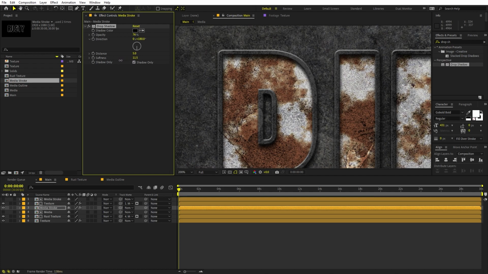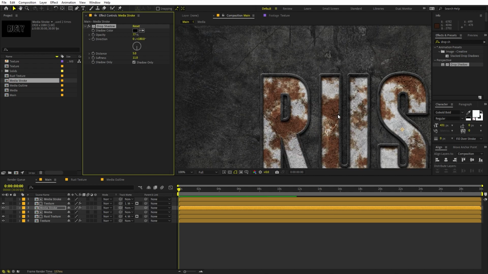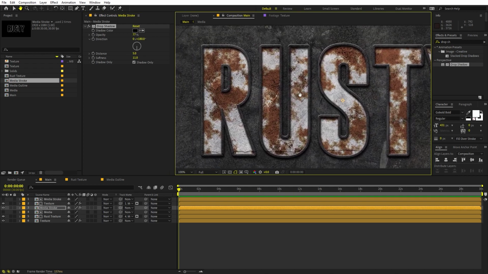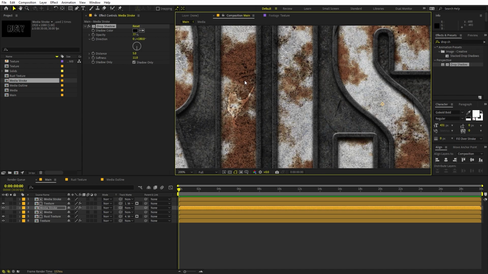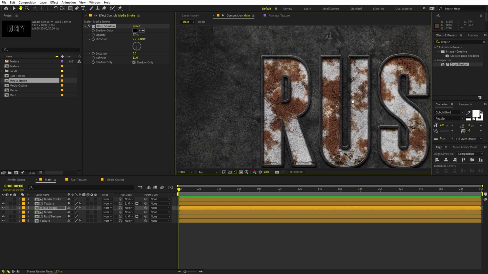And let's set the softness to something like this. Just play around with the opacity. So I think this is looking fine. So here you can see we have our 3D sort of looking outline. And we are pretty much done with this.